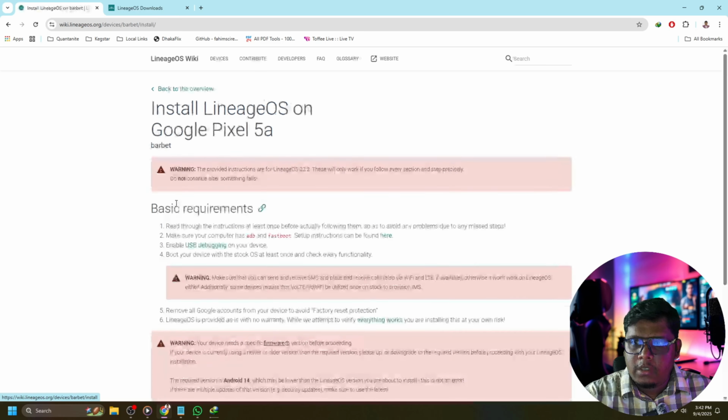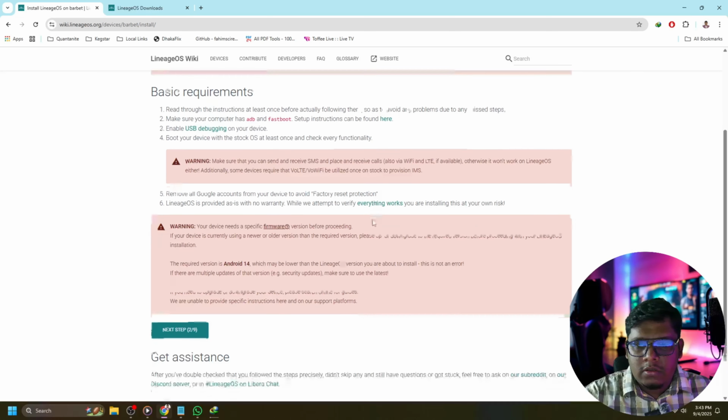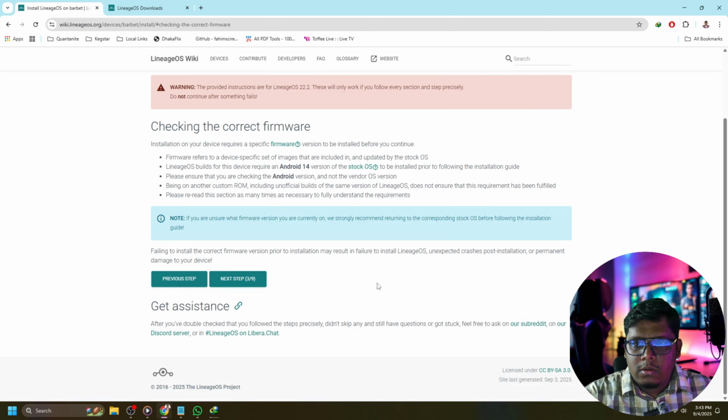Go to the instructions. You need to read the whole instructions from there. There, each and everything is given: how to use ADB, how to use fastboot, and the command prompts we will need to use during our flash. So each and everything is here. So here are the basic requirements, what is required. So I'm going to the next step.